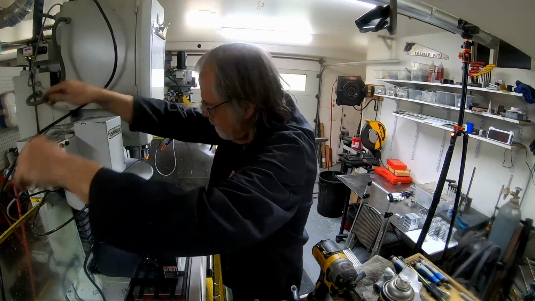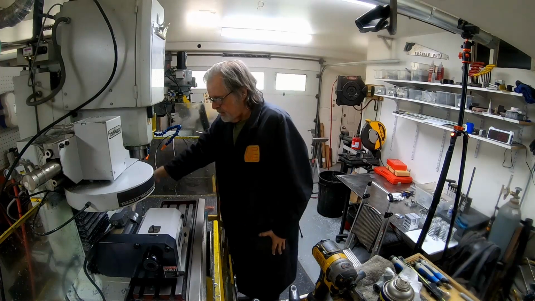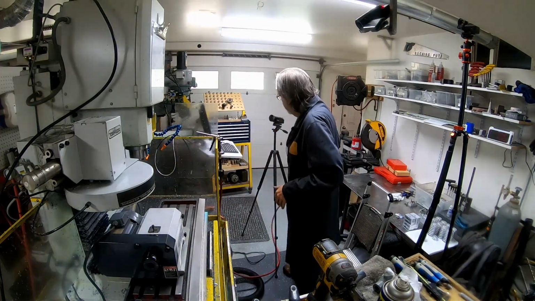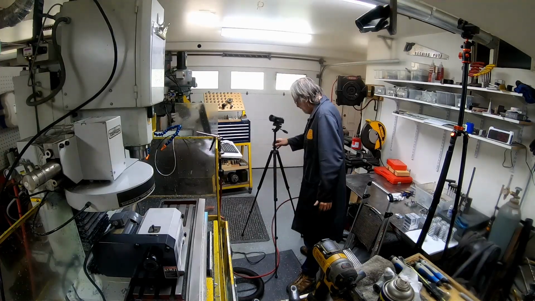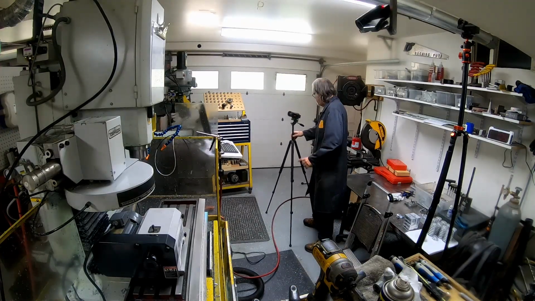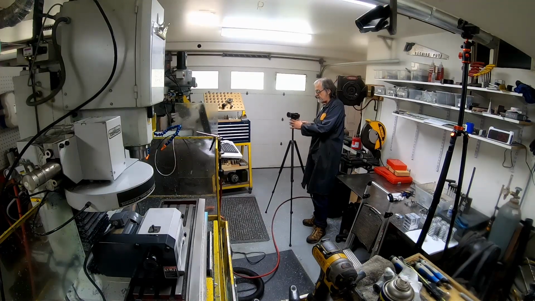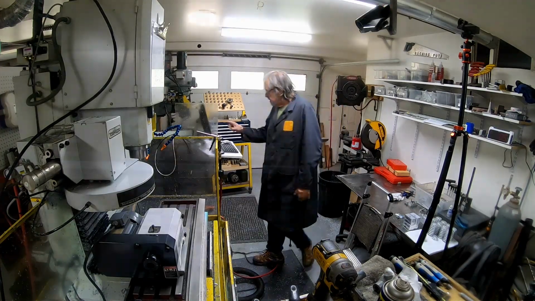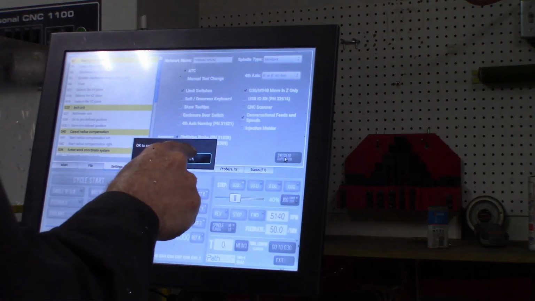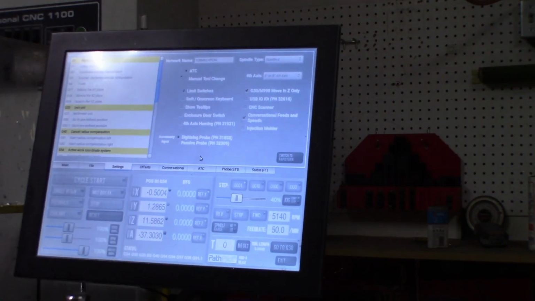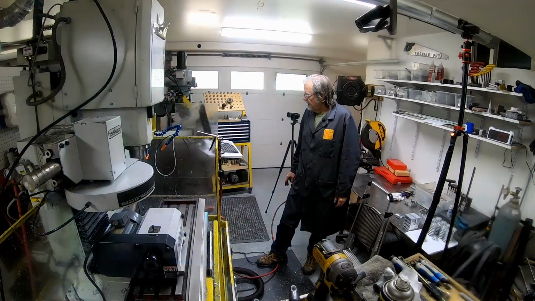You get the cable out of the way a little bit here. Okay, so the next thing that I need to do, and yes, there are many, many steps to this. Got to go over to the controller, switch to RapidTurn. The same control software operates the mill and the RapidTurn.